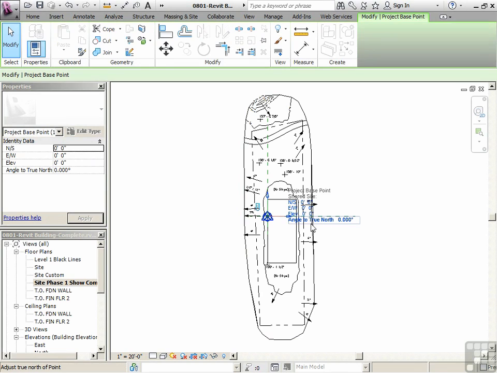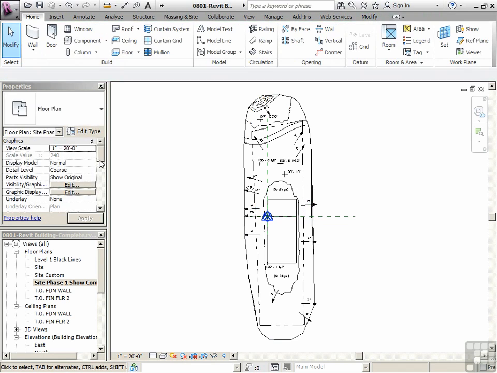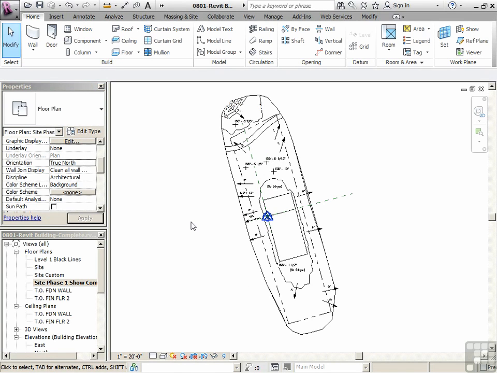That's the project base point. Angle to true north, so we had discovered in the site file that that was actually negative 15 degrees. Hit enter. Now it doesn't look like anything's happened. Let's just confirm that it did indeed work. We're going to change our orientation in the properties of our view to true north and then apply that. Good. So that's done.